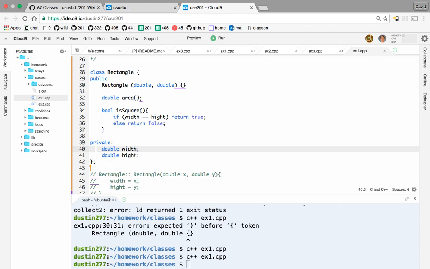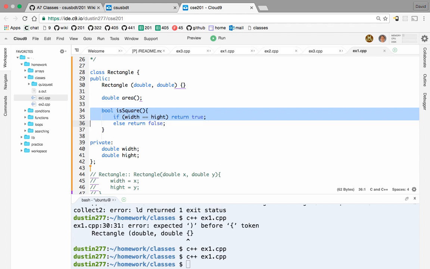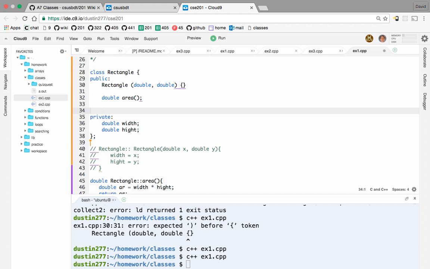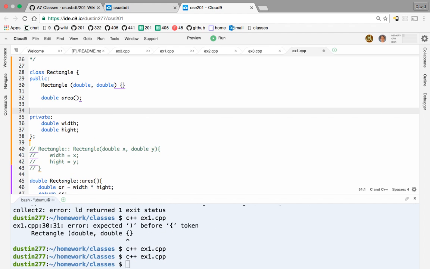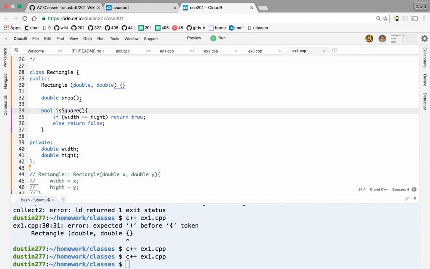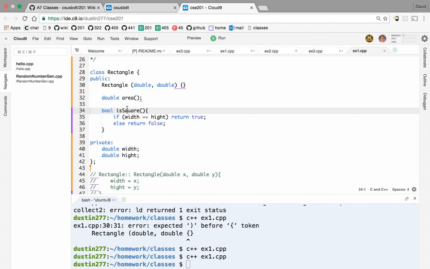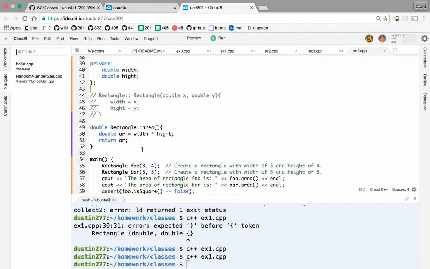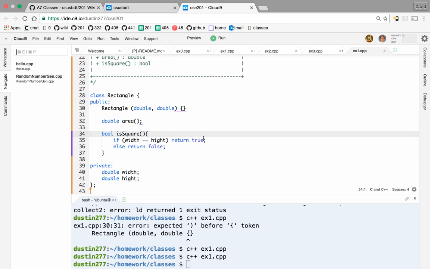So let me take the is square out now. Actually, what am I doing? I'm going to undo. Command Z. There we go. Let me let you do it. Why don't you take out the is square function, just the way I took out the area function? We'll watch you do that.